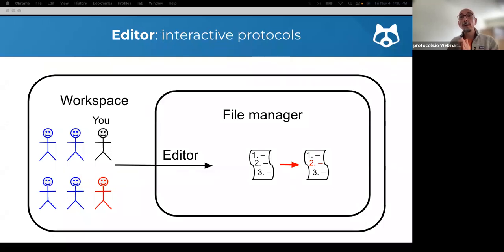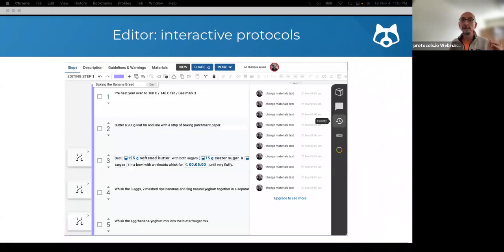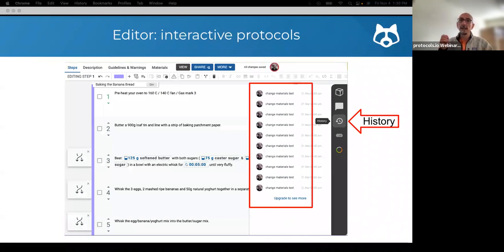The members of the workspace can also make changes to the protocols. And as I mentioned before, there is a detailed log of all changes implemented to a protocol. And these changes can be reverted if needed.